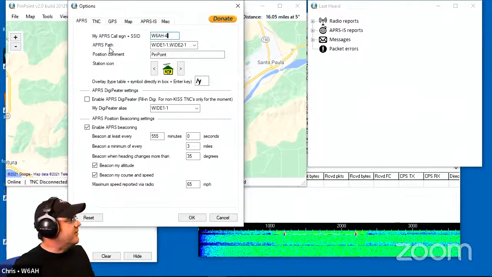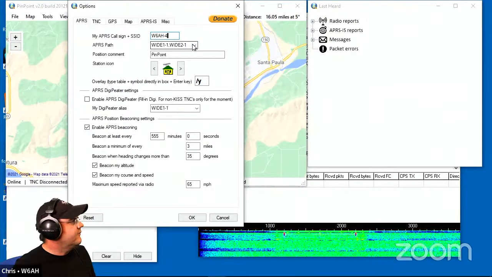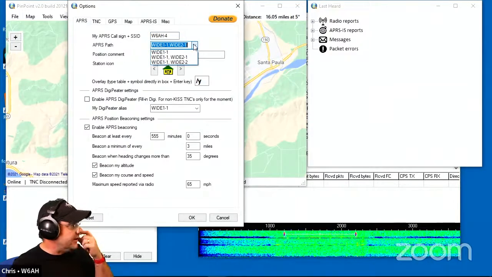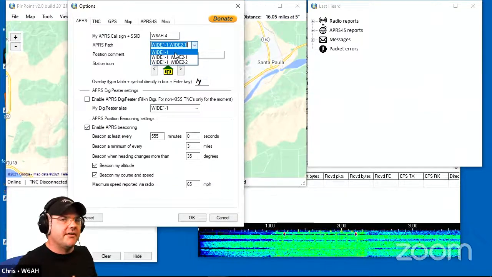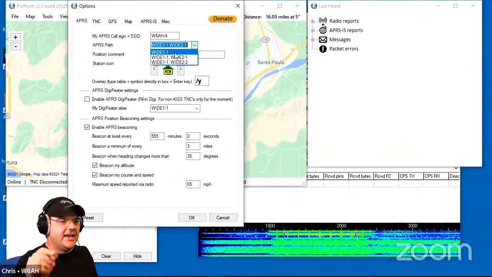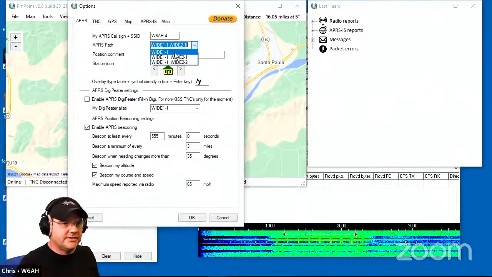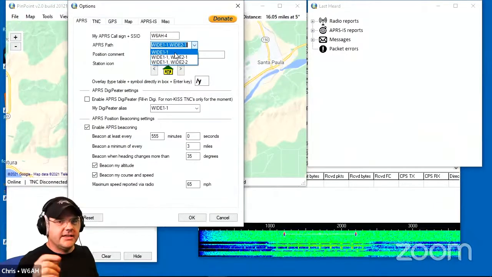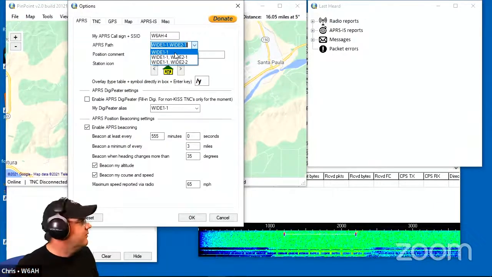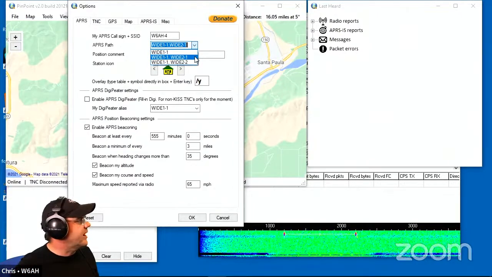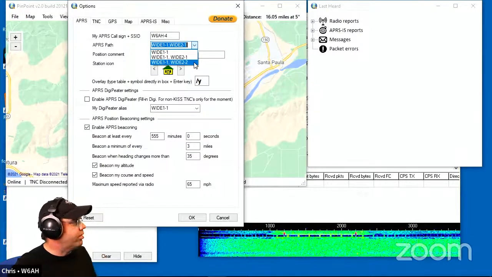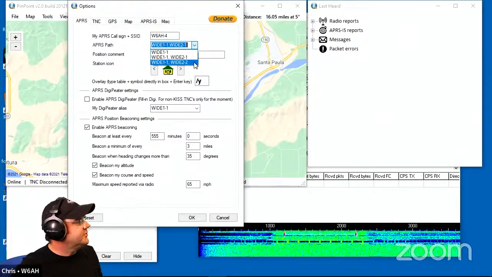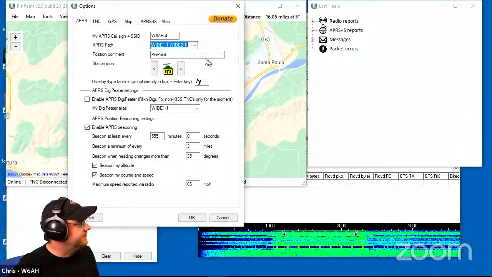Here's that APRS path thing. So right now, there's a couple of default options here. There's wide 1-1, and if we remember from the diagram, that's going to let anybody who hears your message to be able to display it. And if it hits a digipeater, it's going to go one more hop on there. Here's the wide 2-1, 1-1, and wide 2-2, wide 1-1.